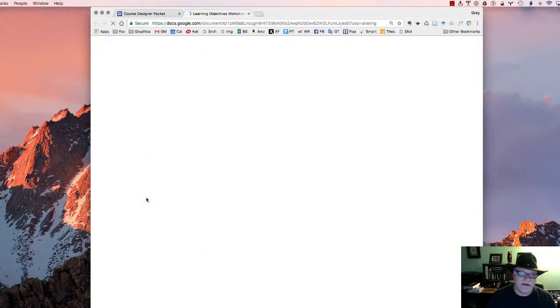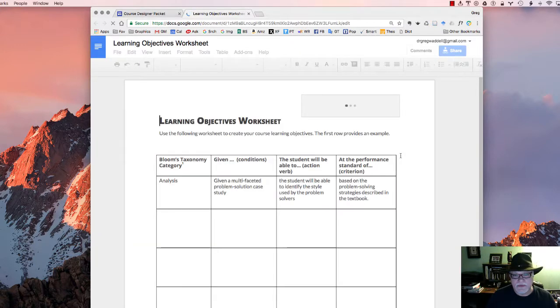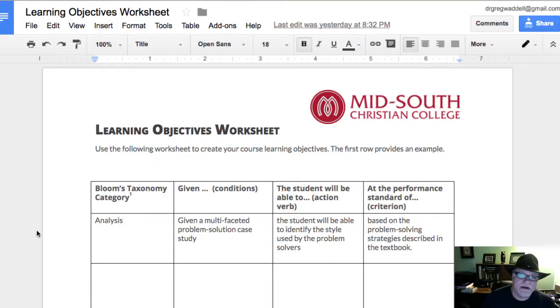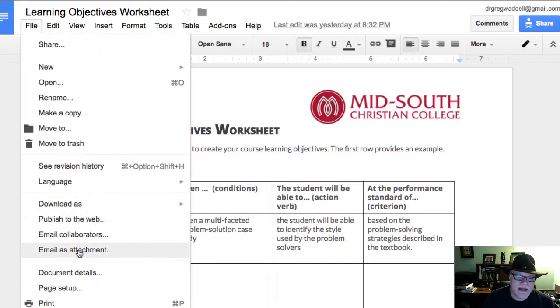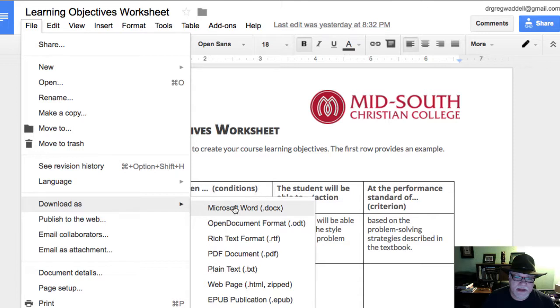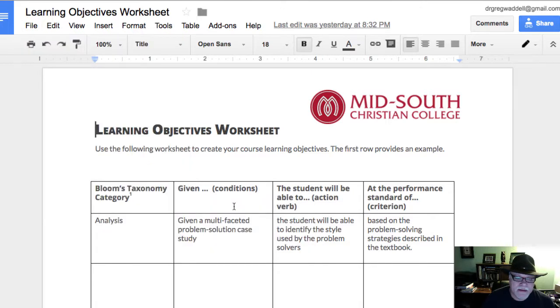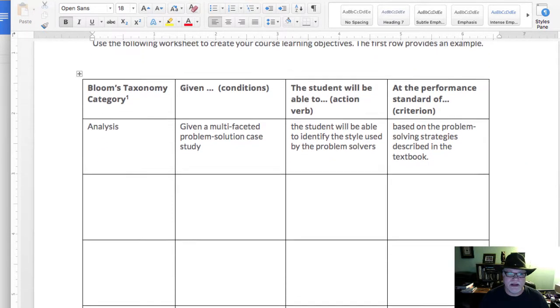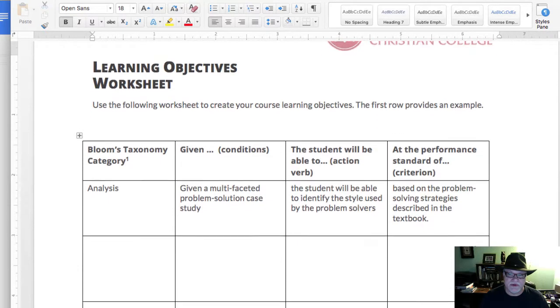Just click on the picture there and it should pull up the worksheet just like you see it right here. Once you have the worksheet pulled up, you won't be able to edit it directly because you don't have editing rights to the online version. So go to Files and then down to Download Document as a Word document. Once the document is fully downloaded, just open it up, and there you have it. You are ready to start creating your student learning objectives for your course.